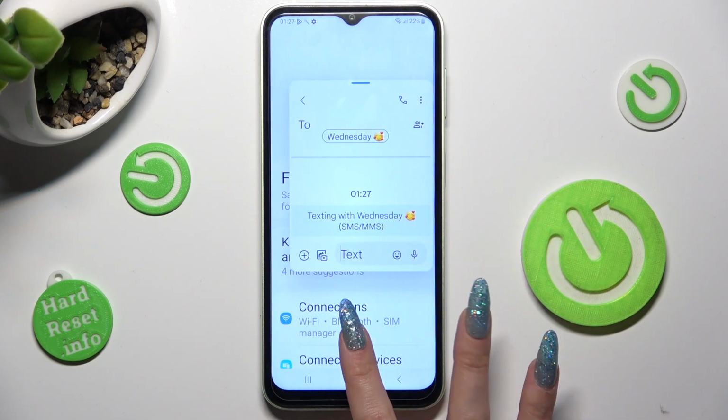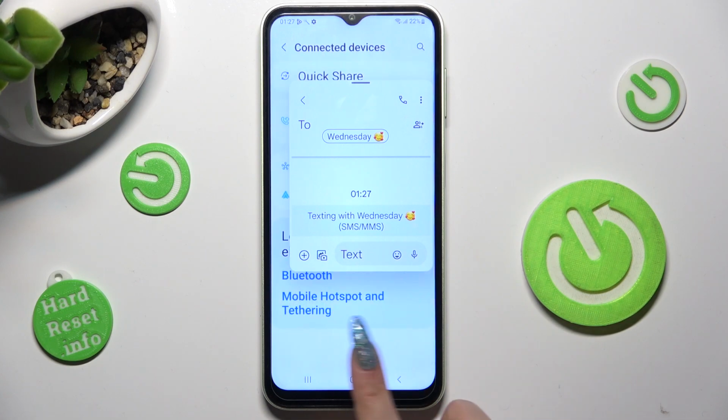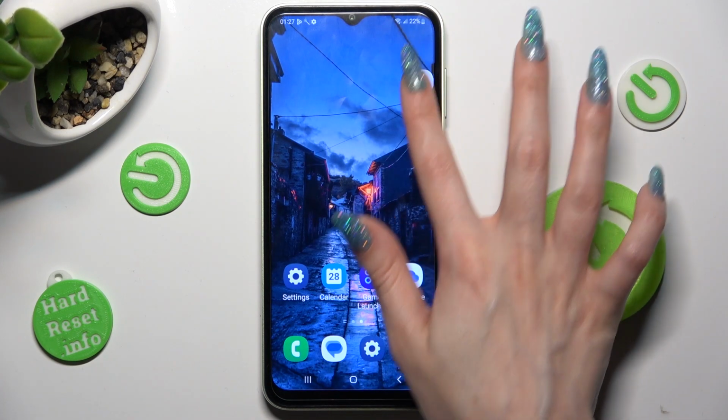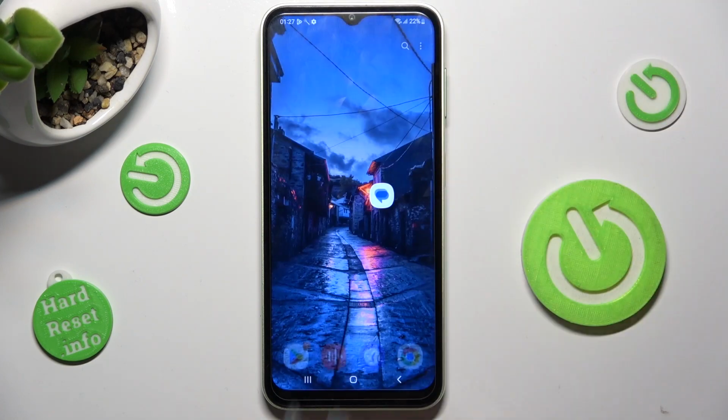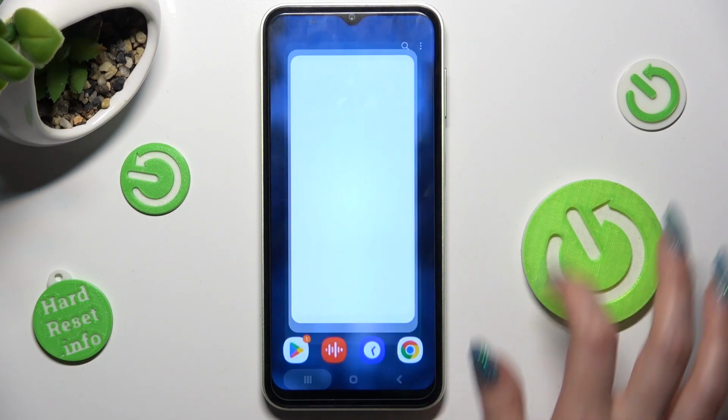If you wish to close your window, you can drag it to Remove section or simply swipe it in the background.